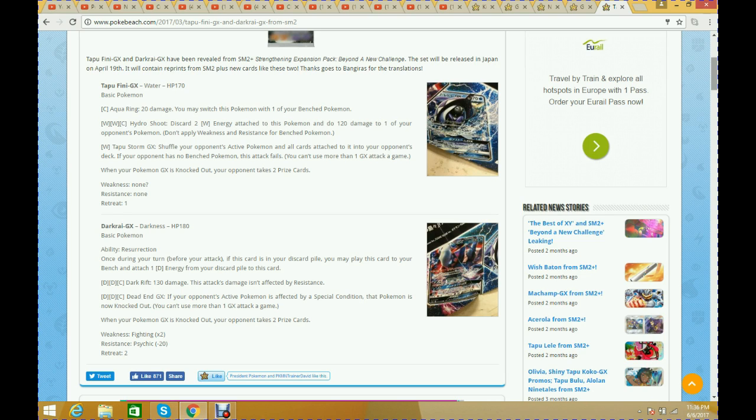Second attack, Hydro Shoot. Discard 2 energy from this Pokemon. So it's 120 to one of your opponent's Pokemon. This is basically a shadow of Latios. Latios was a cool card. So Latios did 120 for the same cost, 3 energy. You discard it to do 120 to any of your opponent's Pokemon. This can be like a cool one-time sniping thing.